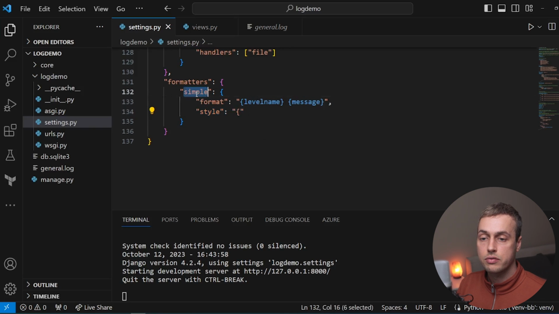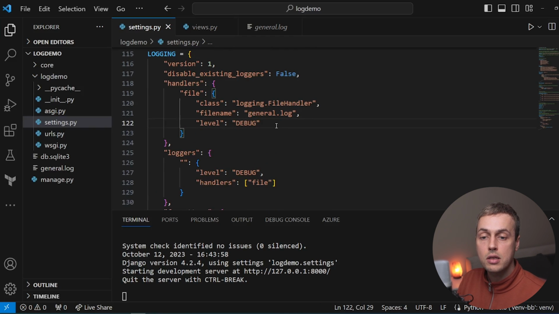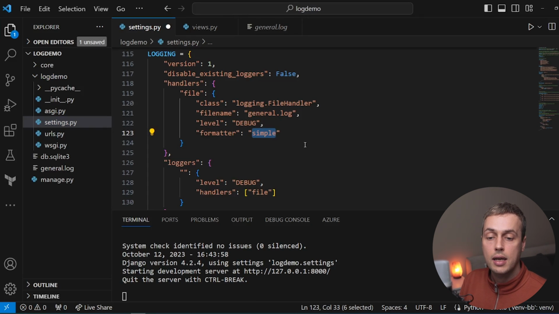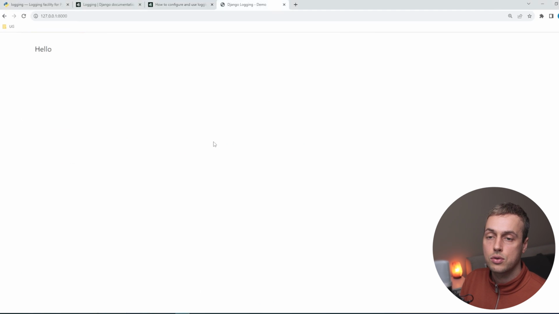Now once we've created the formatter, which we've given a name of simple, what we're going to do is go up to our handler here, and this is the file handler, and we can add a formatter to the handler here. So I'm going to add a key of formatter, and we can paste the name of that formatter, which is just simple, and then we can save this, and we're going to test out this application again by going back to this page.